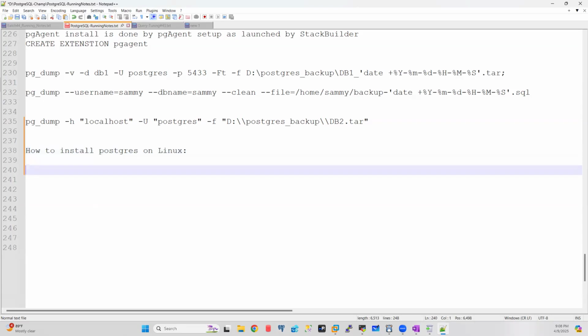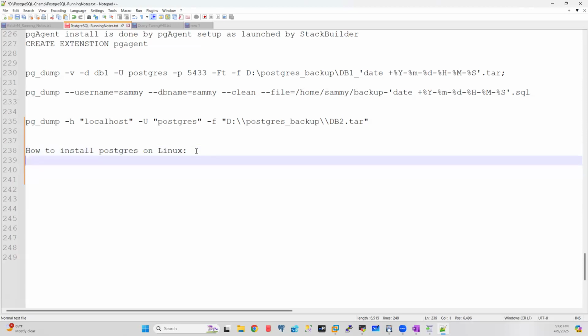Does anyone have any idea? Yes? No? Just ask a question. I'm not sure why most of the people are so silent. Just raise your voice. Now, how to install PostgreSQL on Linux?